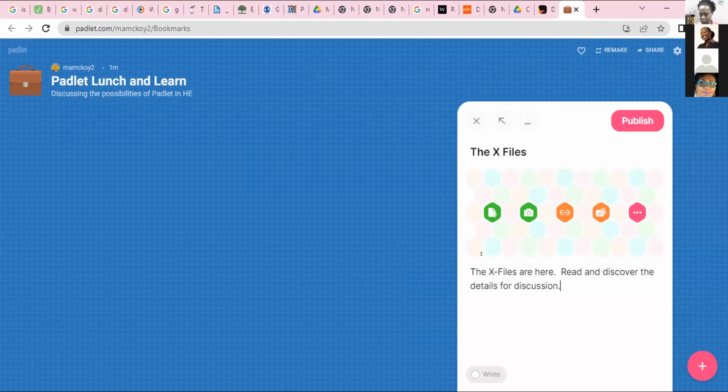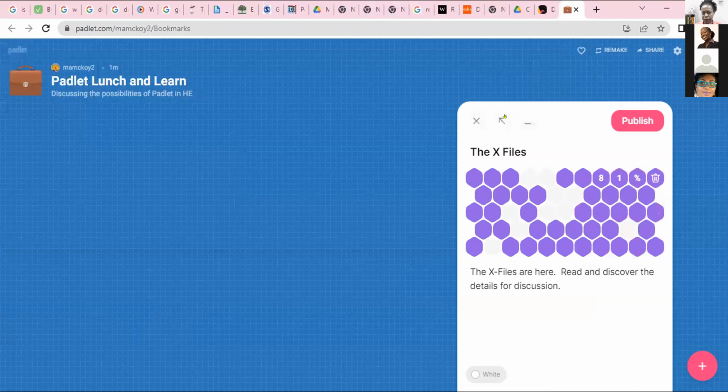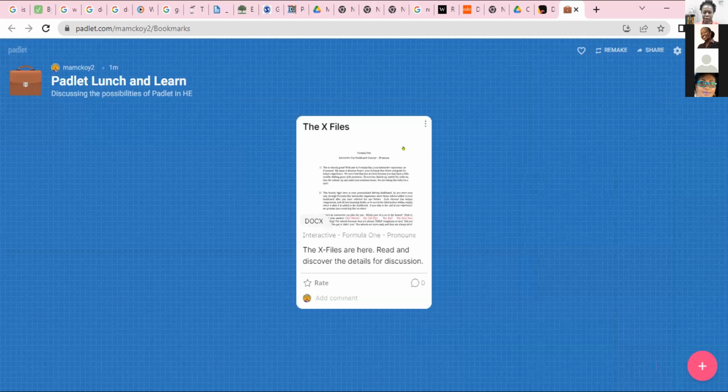All right, and then in the middle where you have those icons, 2 green, 2 orange, and a pink one that has 3 dots. The 3 dots tells us this is more. We're interested in uploading a file, so I would click on upload. Then of course I would go to where the file is and click on it. Then I get a little preview, and then I click on publish. When I click on publish, it will appear.